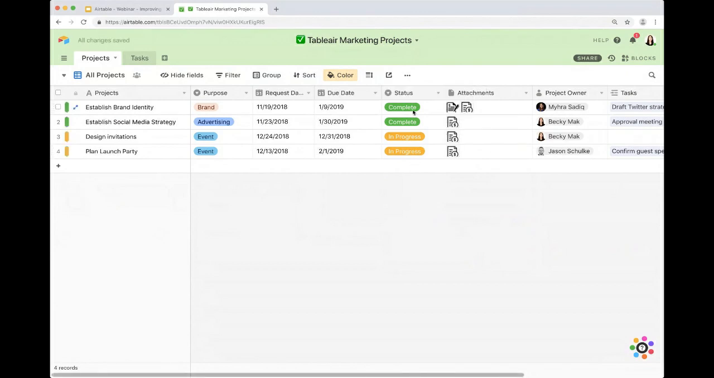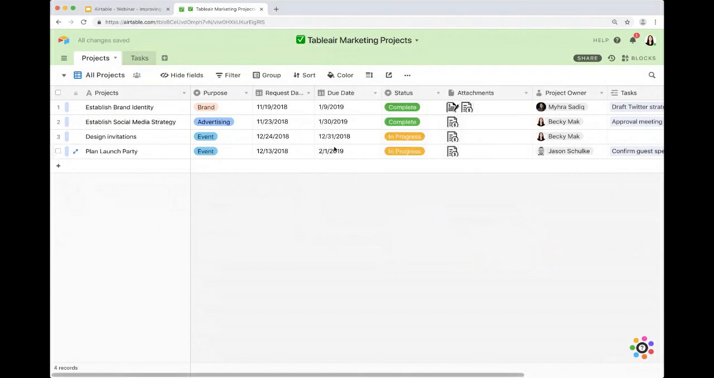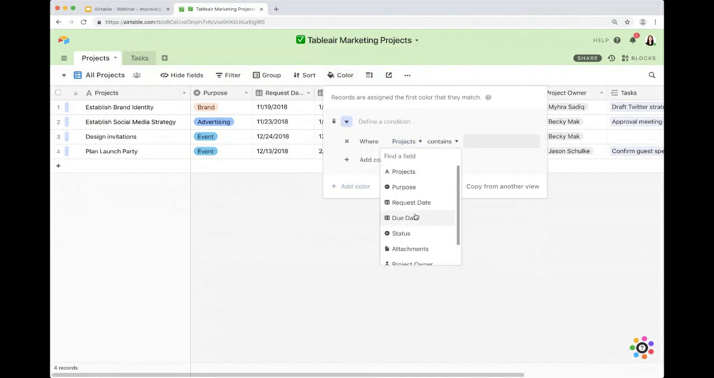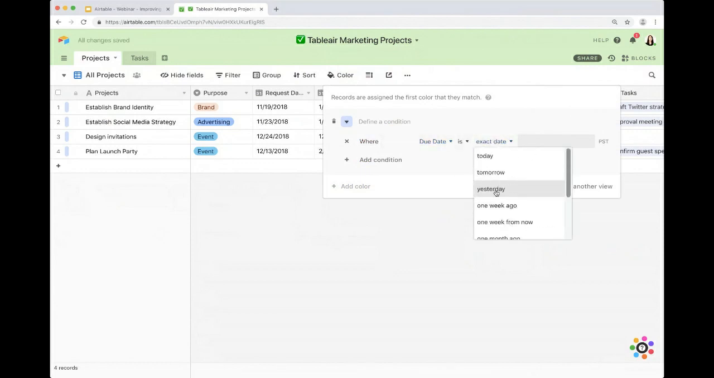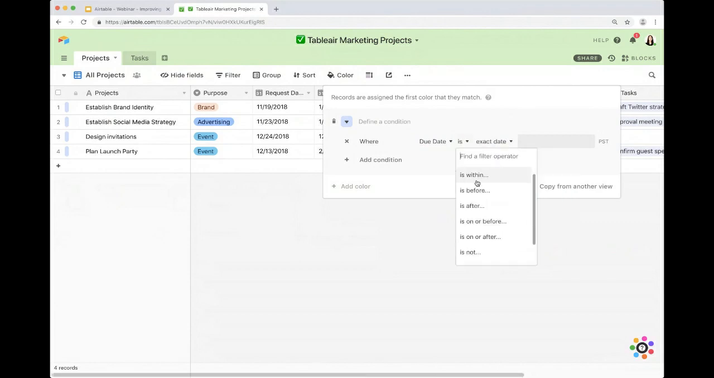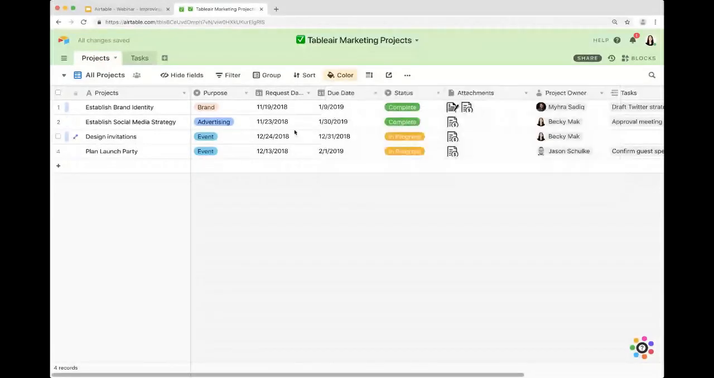So in this case, we want to color code by status, and you'll notice that the ones that are complete are also green here, and the ones that are in progress or active are yellow over here. You can, of course, choose your own conditions as well. So for example, the ones where the due date is in January, you can easily do that by simply choosing due date is within the next couple of days. See quickly, the ones that are within the next 40 days are now highlighted in blue.